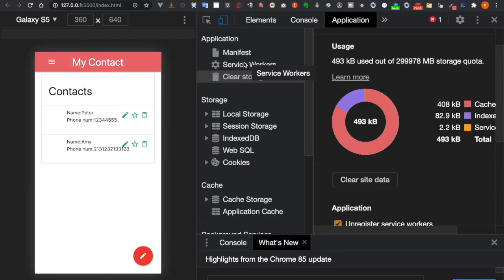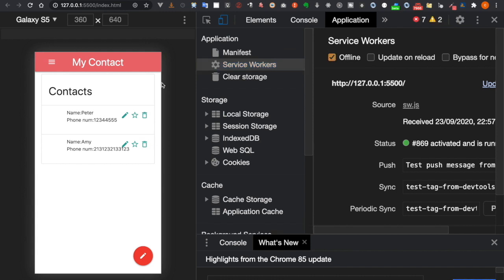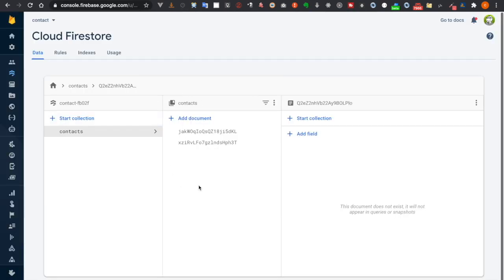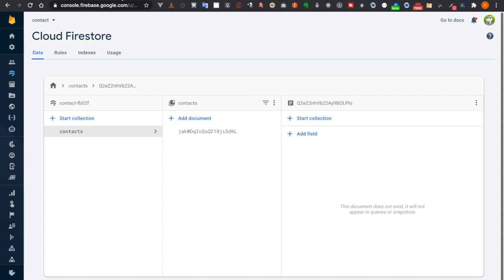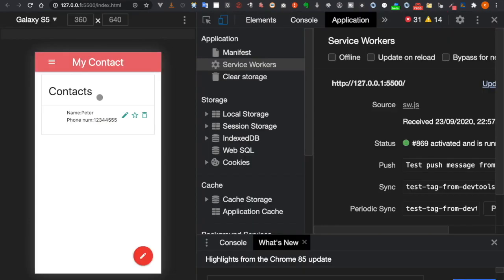So we try to make it offline, and then we can delete Amy, and you can see here we still have two documents because the app is offline. So now we try to uncheck the offline, and now you can see the document is deleted automatically and just have the Peter here. So this is in sync with our web app.